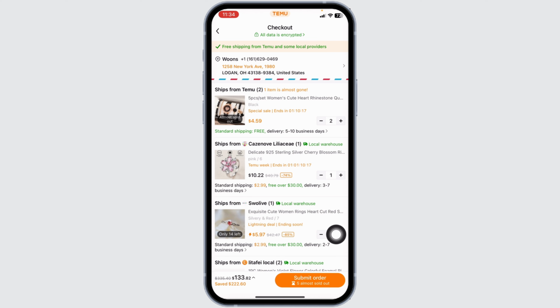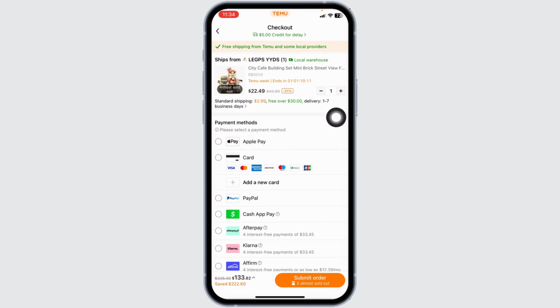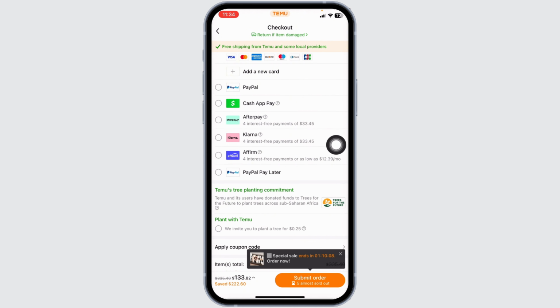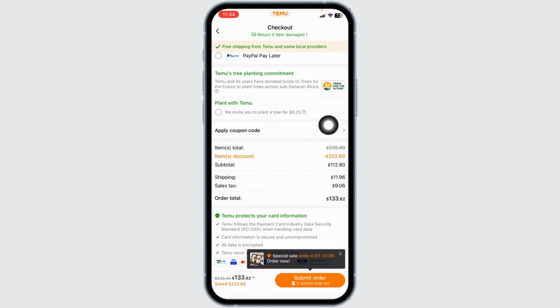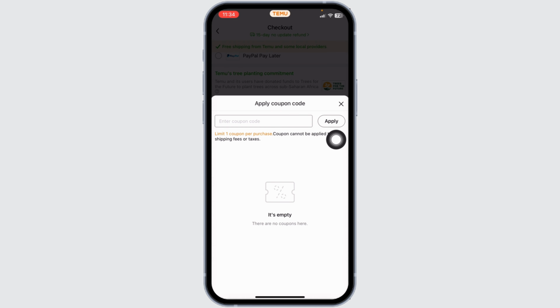Once we're on the checkout page, go ahead and select your shipping address. Then select your shipping method and scroll down. Now you can go ahead and select your payment method. Likewise, if you have a coupon code, you can click on this option and apply it.